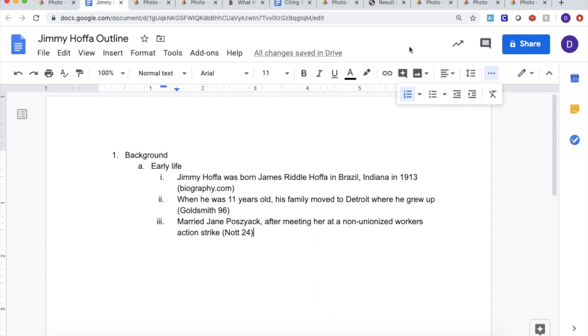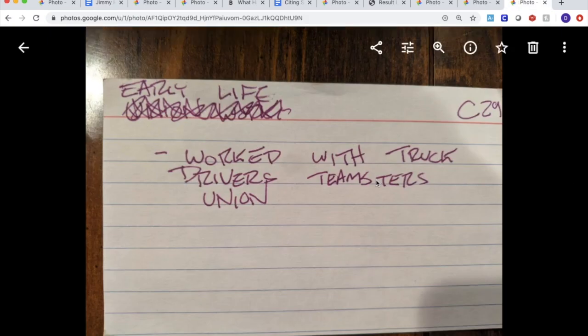From there, the last thing that I wanted to show you is that this wraps up my early life paragraph. I had written on this card early life, that he worked with the Truck Drivers Teamsters Union, and that's good information, and it's not far off. However, if what I'm talking about right now is how he grew up and how he got married and started his family, and then all of a sudden I start talking about what he did for a living or where he worked or who he worked with, that's a great next thought, but it is a new thought. So a new thought gets a new paragraph, which is easy to do.